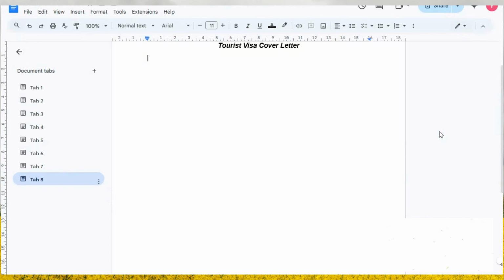Today you'll learn how to write a tourist visa cover letter. This letter is a formal document submitted by a traveler to the embassy or consulate to explain the purpose of their visit, travel plans, and ties to their home country.